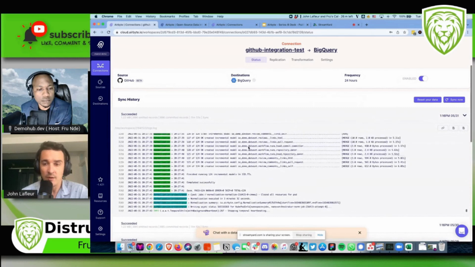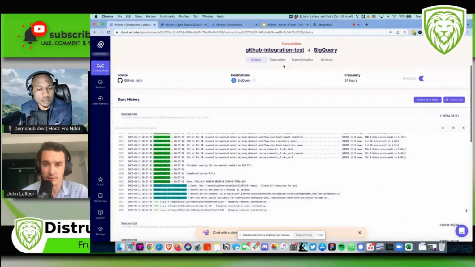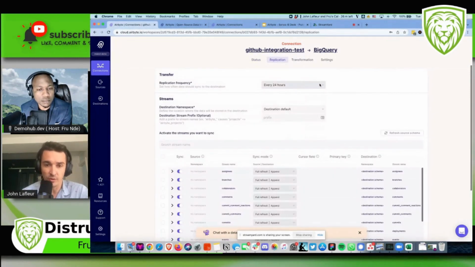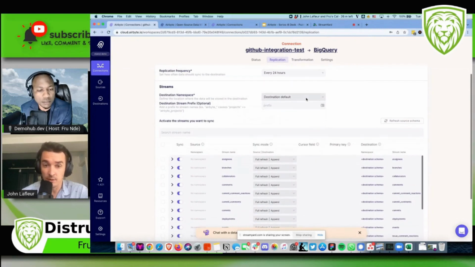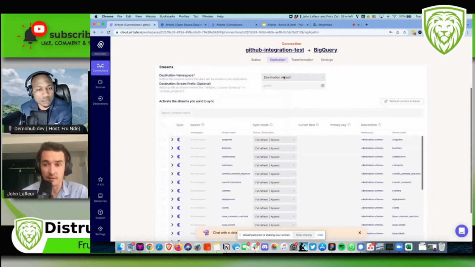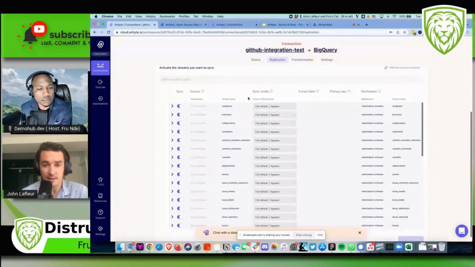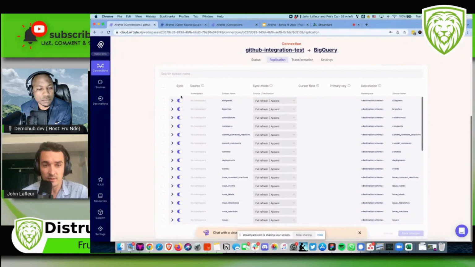And you have access to the logs, you can download anything. And you can change the frequency, decide what prefix you want and the structure of the data. Does it replicate exactly the source, or is the one on destination, so mirror source structure, for instance? And here, what is interesting is that you can select any data, any stream that you want to replicate.